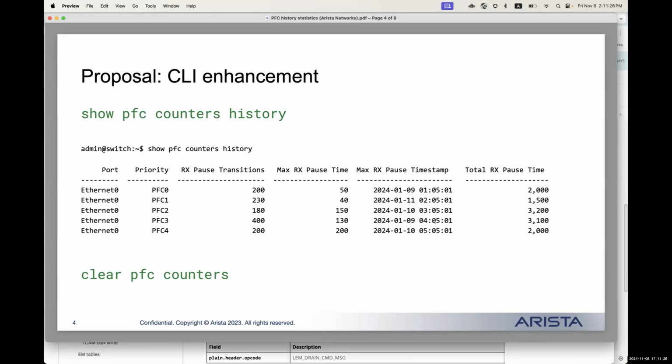During these transitions, from pause to non-pause, we've tracked how long the pause has happened, and then provided a timestamp of the last time it happened, or the last max time, and then a total pause time accumulation. So for us, this could be a very useful diagnostics tool.